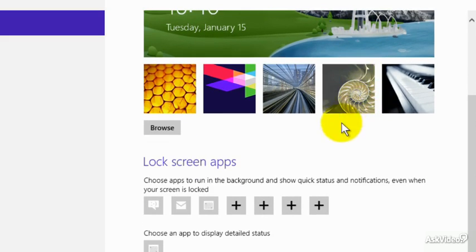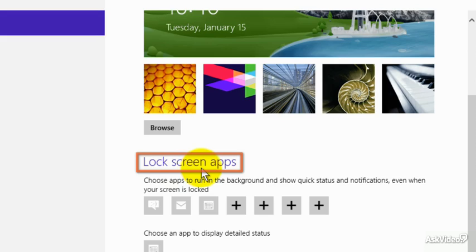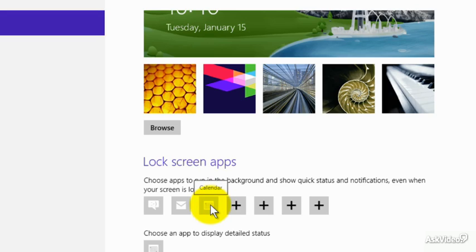We can scroll down here and we can see lock screen apps. You can see that we have the calendar up on our default lock screen. We have messaging, we have mail, we have the calendar. So the idea is that when that lock screen is up, we can still get the important information that maybe we want. Just by glancing at it, we can see, hey, somebody's trying to send us a message.